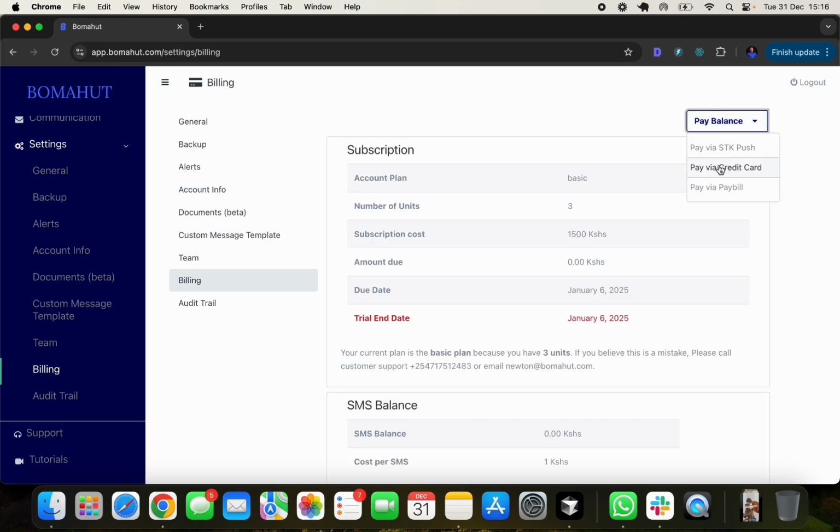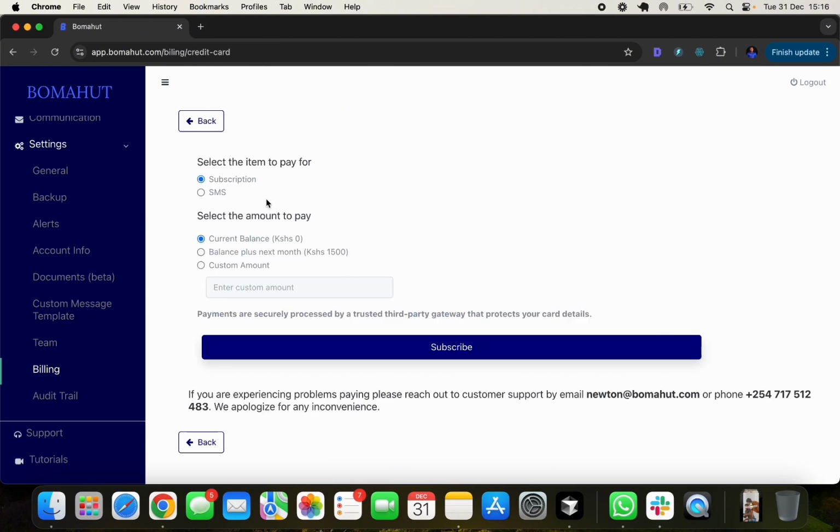For card, this is how pay with card looks. You just select if you're paying for subscription or SMS. You say if you want to pay for the current balance, balance plus next month, or a custom amount, and then you enter the amount if it's a custom amount, and then you just say subscribe, and it will be billing you automatically. Just to mention, we are using a secure payment gateway.